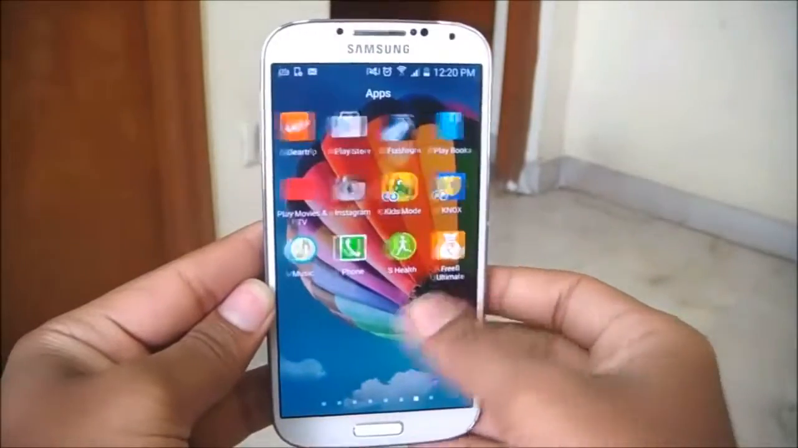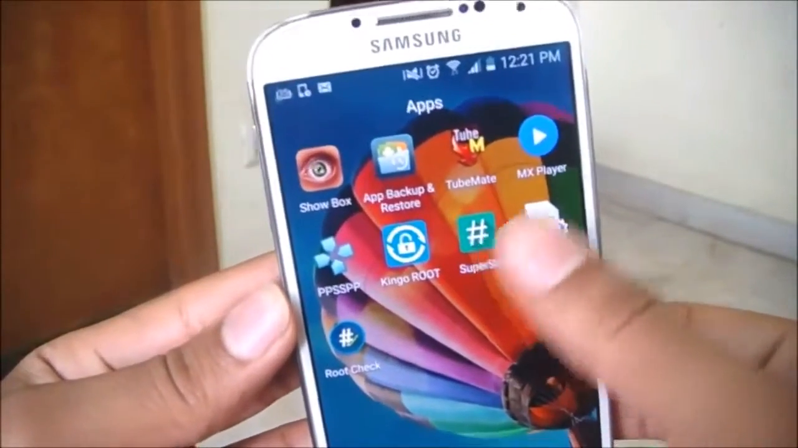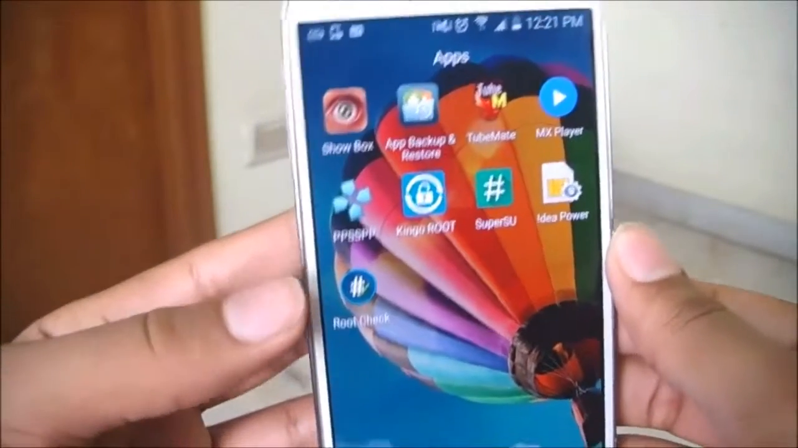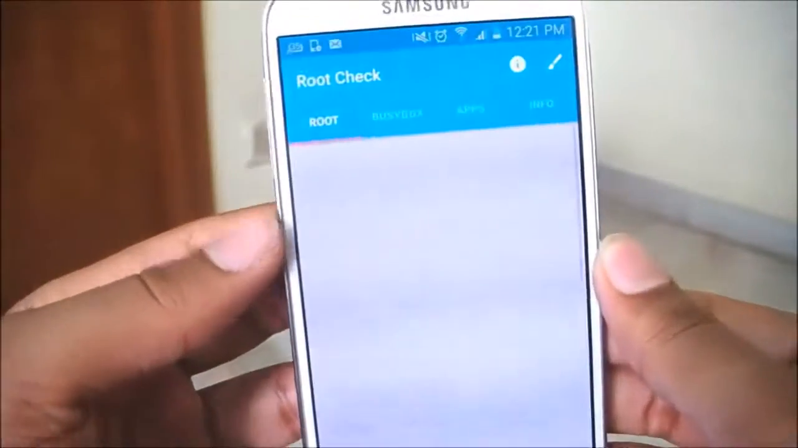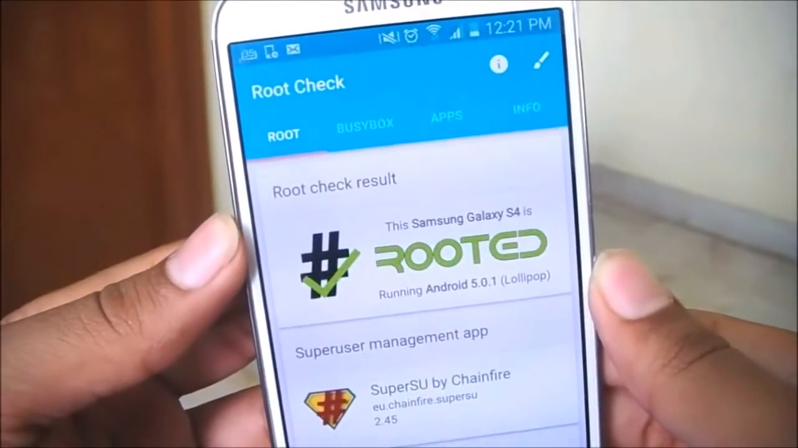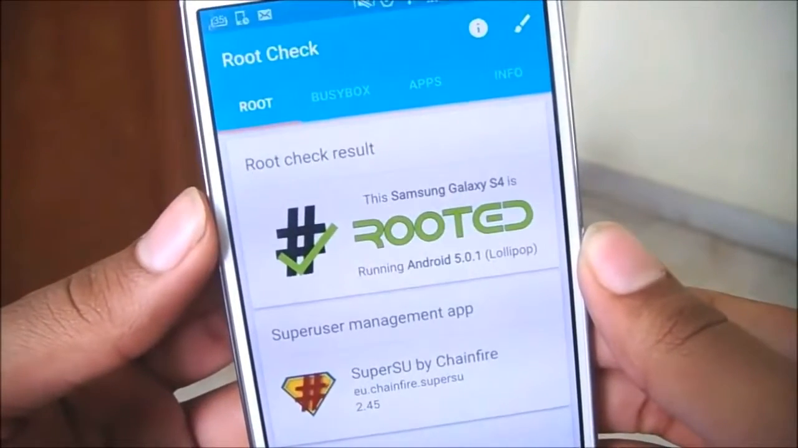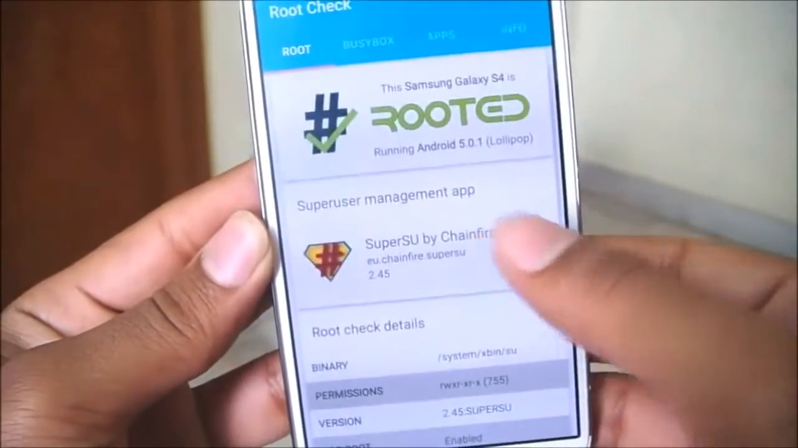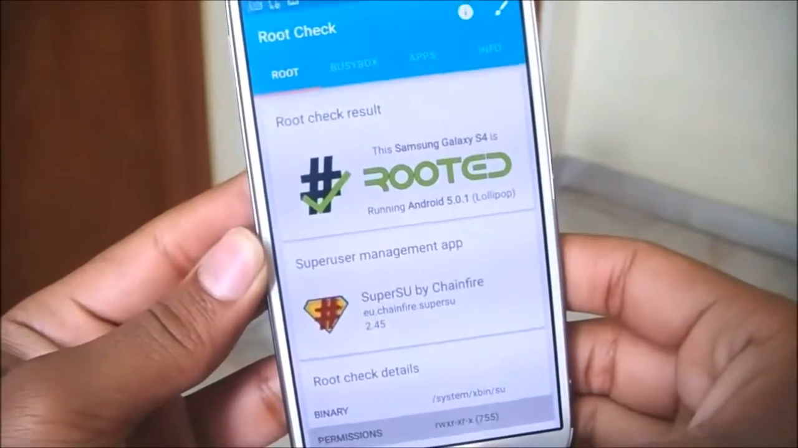If I go to the app drawer, you can see over here that SuperSU is automatically installed on my device, which means the device is rooted. You can further check by installing the Root Checker app from the Play Store, and if you hit on that, it will show you whether the device is rooted or not. And as you can see, my Samsung Galaxy S4 is rooted, running Lollipop version 5.0.1, and SuperSU by Chainfire is also installed on it. You can also check out some additional information, which is not useful.